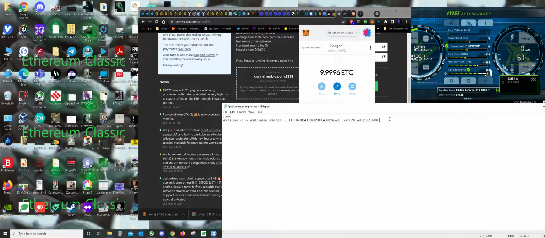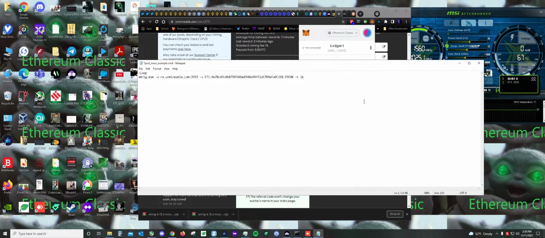And we're going to go ahead and specify that I want to use only 16 of my cores. So I do that by typing -T, which stands for threads, and the number 16. And again, this is going to be different based on what kind of hardware you're running. If you do not specify this, it will utilize every single core you have available in your system. And if you're planning to do other things while you're mining this, you're going to have a really tough time. So you want to specify the number of cores.